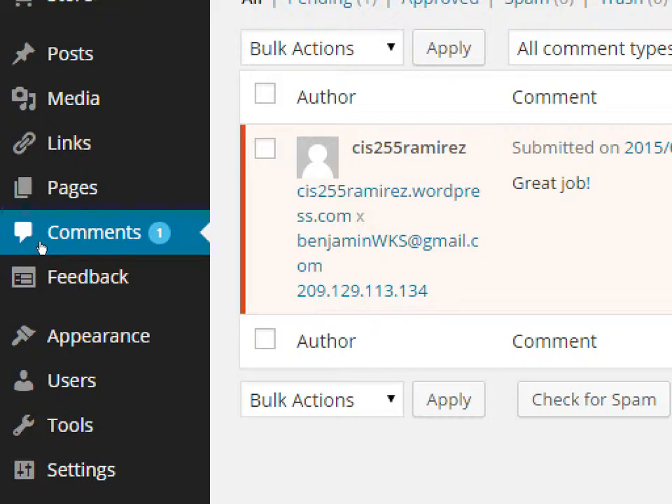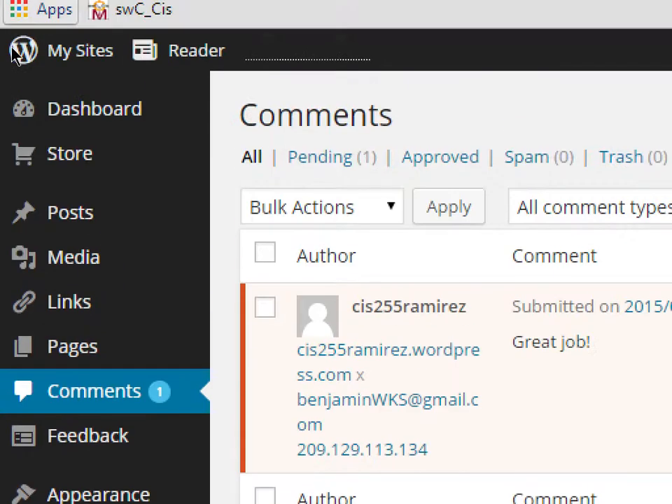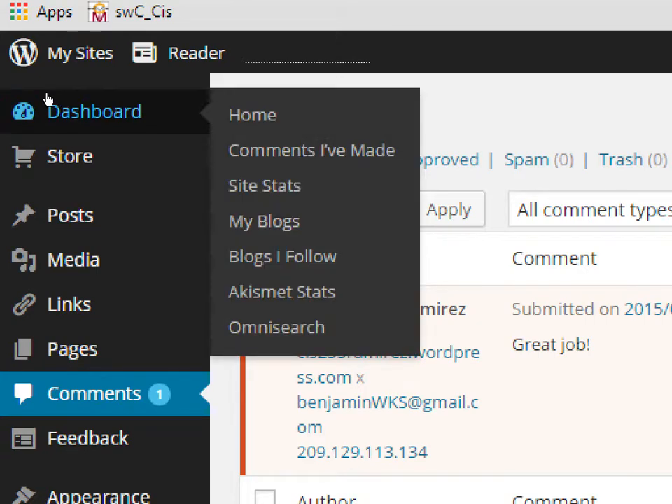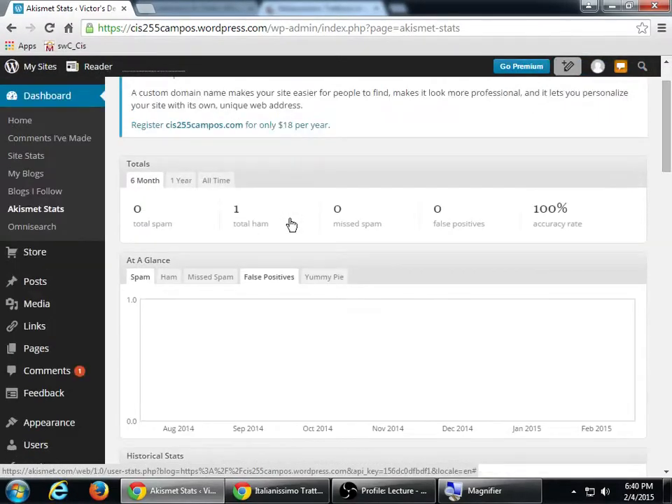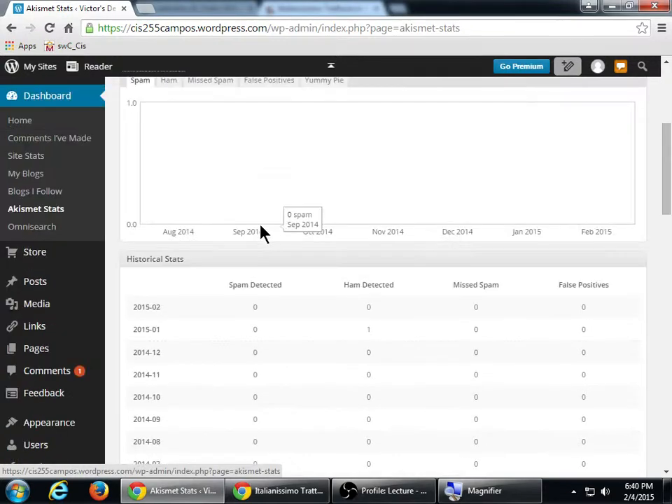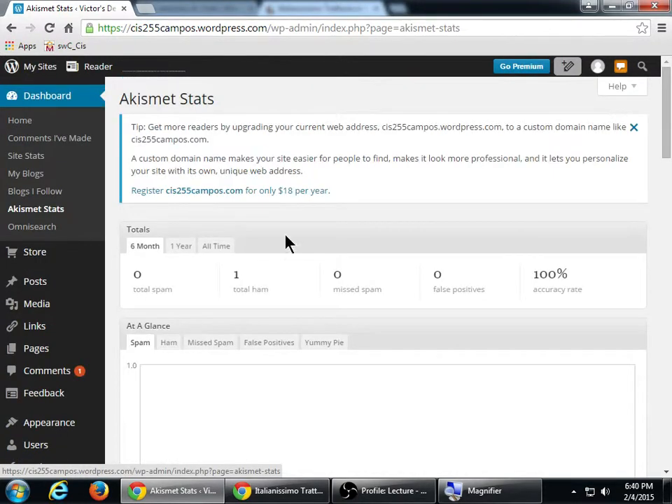Okay, the other screen related to comments is up here. If you hover over dashboard, we haven't looked at this section very much yet, but hover over dashboard and you've got Akismet stats. So again, Akismet is just this little mini app that's running, helping you out all the time, 24/7, related to your site, comments, and so forth. So if you go to the Akismet stats here, it'll tell you what's going on. If you've got a lot of traffic and so forth, it'll tell you here.